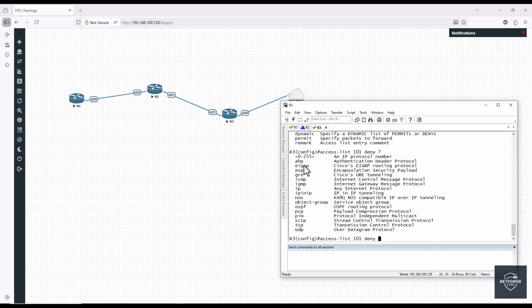But if you see the name, that's going to be easier. Otherwise, for example, you know that EIGRP is 88, I believe, or 89. OSPF is one of these two. Or maybe, for example, TCP, UDP type of traffic you want to stop. What I'm trying to say here, I'm just stopping ICMP. I don't really want to stop other type of traffic. I just want to make sure the ping is not going through.